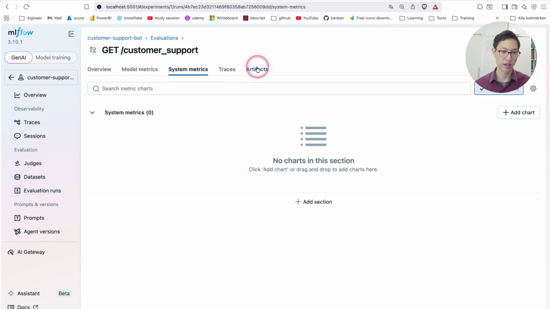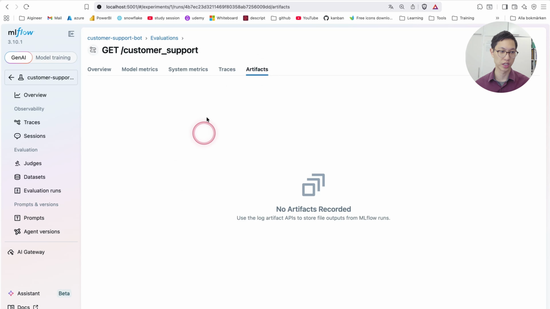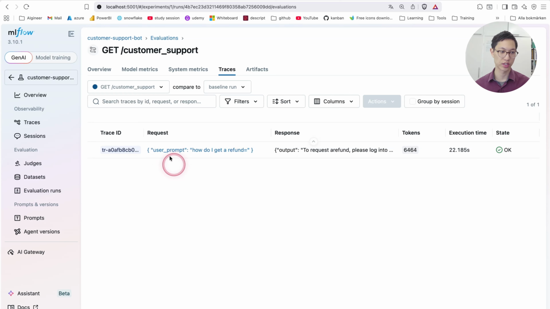System metrics, we don't have that. Add artifacts, if we have saved, for example, JSON, logging, etc., we could see them here, but we haven't done that. And traces, here you see all the traces. That is quite cool. Now we have tracing through middleware as well. And here you can see we got FastAPI tracing, some different types of logging.